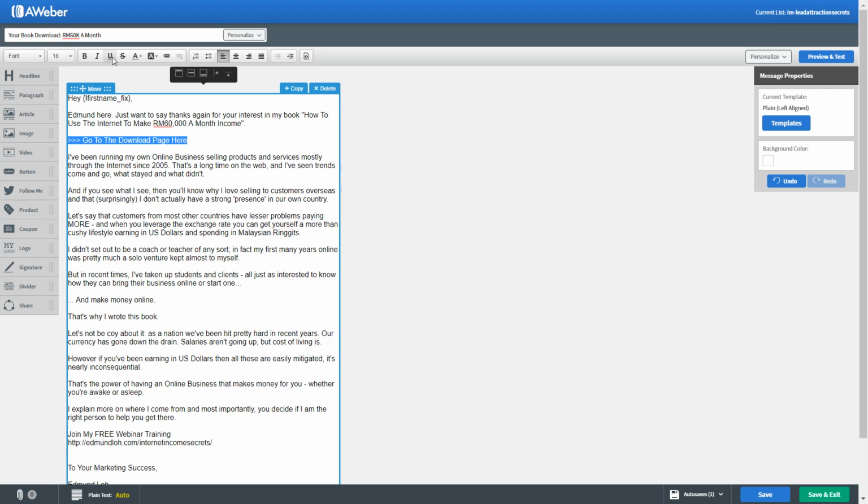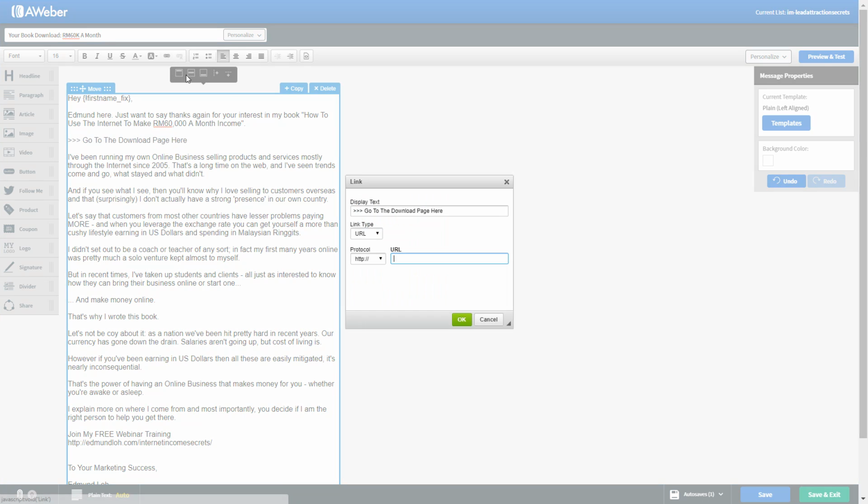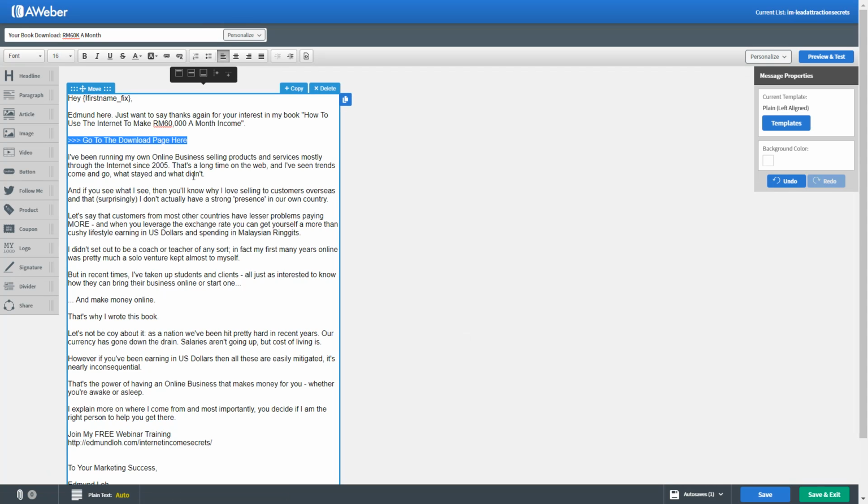So I select this whole thing and I click on this icon here, or you can also press Ctrl K or Command K on a Mac, and I paste the URL over here. So whatever site it is you're putting here, whether it's to download a free book, or a download page, or an affiliate link, whatever, you will want to hyperlink it. This is a lot better than just pasting out your link like this. So this will help increase your click-through rate as well.